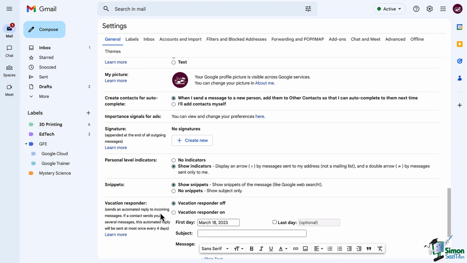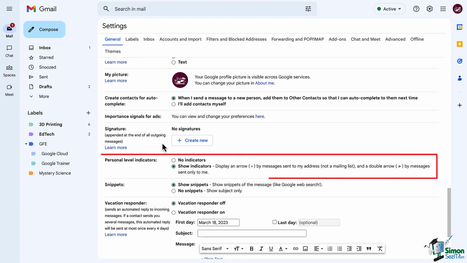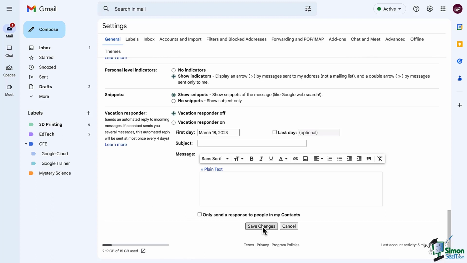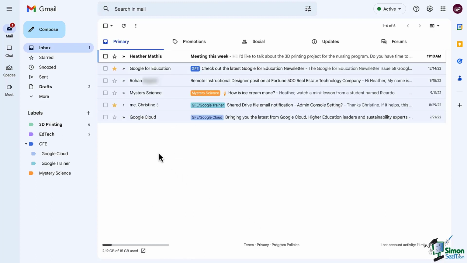We're going to talk about signatures and vacation responder in the next lesson, so let's jump to indicators. Indicators help you discern which emails were sent to you or to you plus others, especially for those of you working on a team or if you frequently are copied in on emails that don't always require action. You definitely need this. That double arrow indicates emails that are sent to you and only you. If you find yourself ignoring these arrows, come back in here and turn it off. So let's scroll to the bottom and click Save, and let's look at these in action.